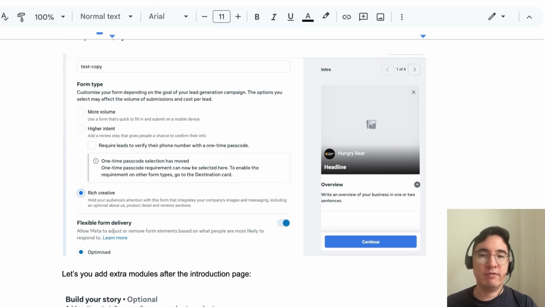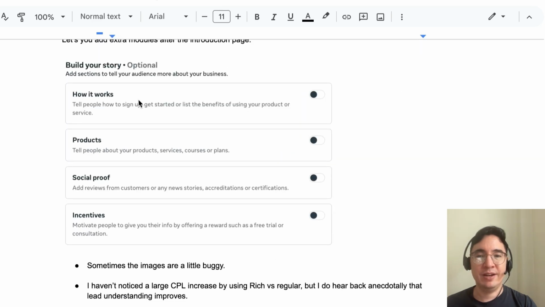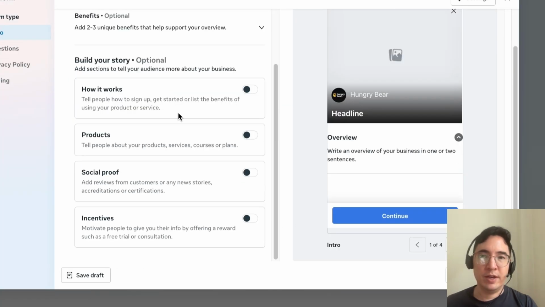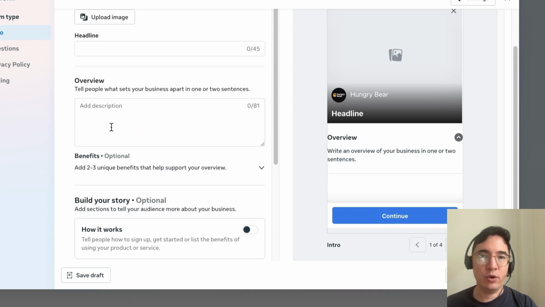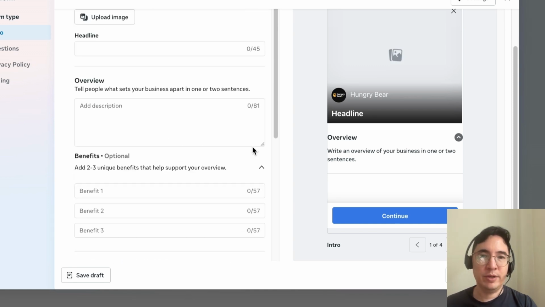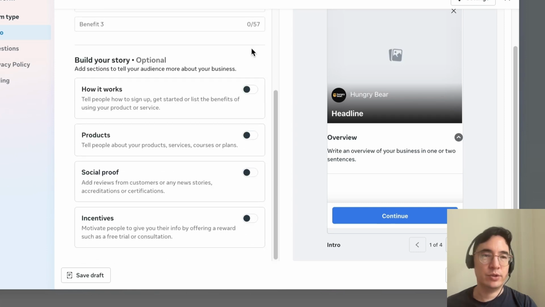So use the rich creative because they allow you to add extra modules after the introduction page. The modules they allow you to add are how it works, different product selections, social proof, and incentives. So I'll show you quickly what those look like. You get your own section for adding a headline and an overview. You can also add 3 dot points as well. Be careful because some of the lengths on these things are not that long, so you can't do a traditional landing page headline that has, we will help you how to get X, Y, and Z without A, B, and C.